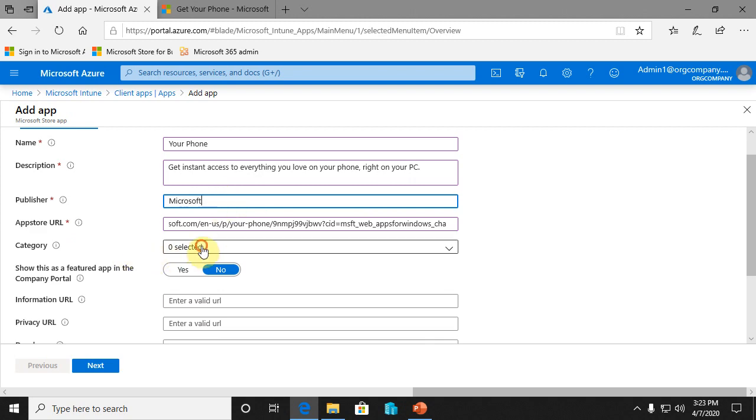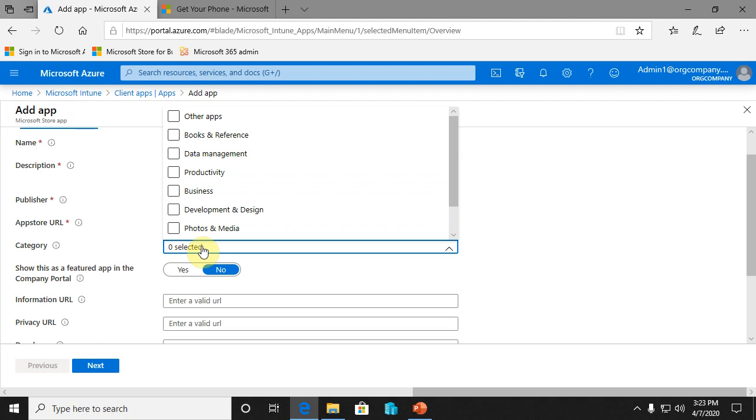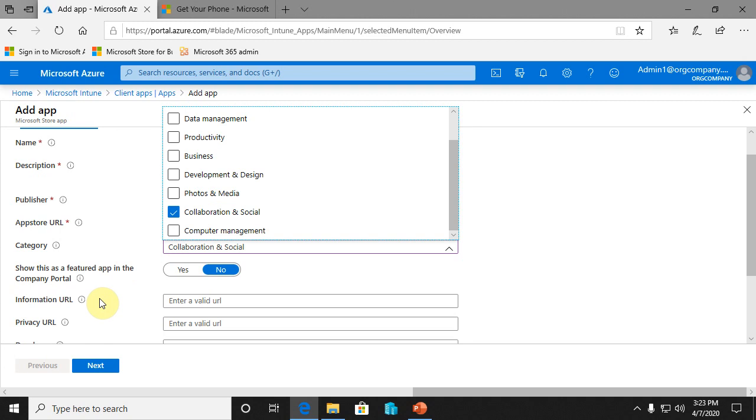Okay, and then from there, what category? Is it a business? Is it books and references? You can also create your own categories as well, by the way. I'm just going to put it under collaboration and social.